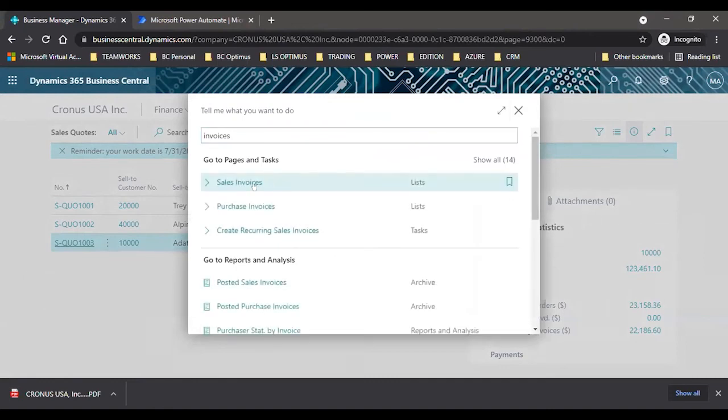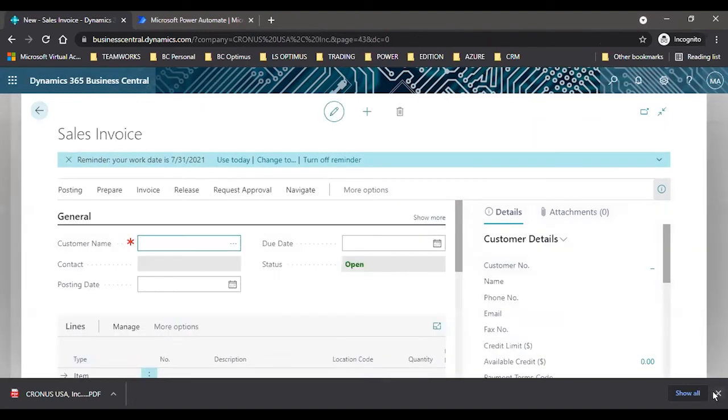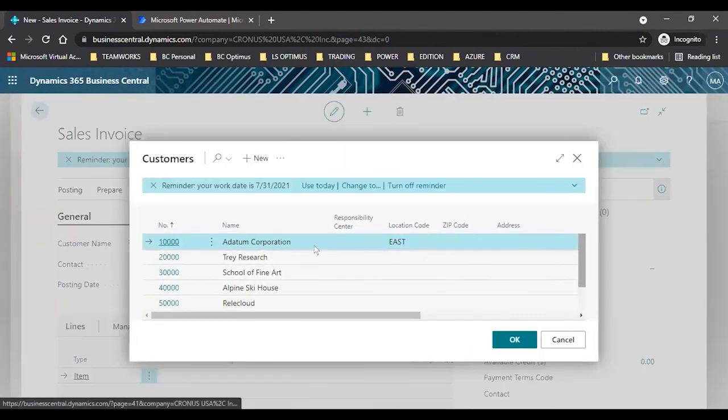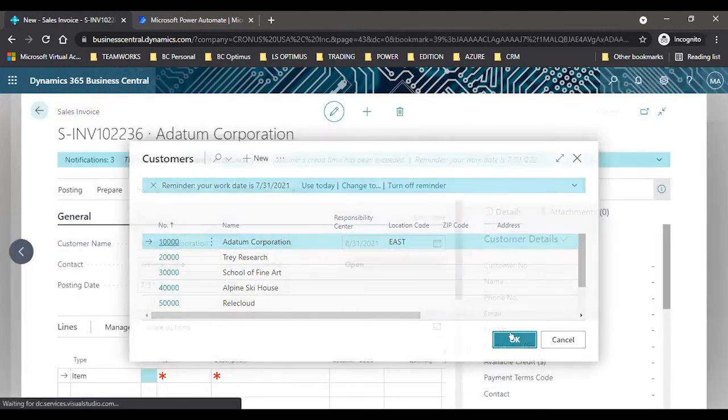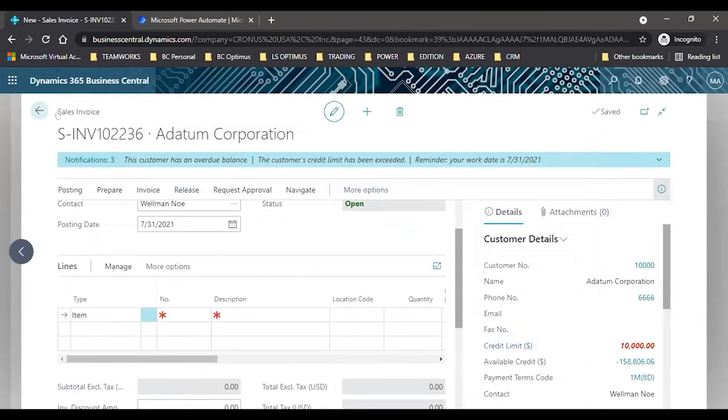I'm going to generate one invoice, but let me give you an example of this. Oh, by the way, I have added some help. So every time you click on something, Business Central is going to give you information for the actions that we do. Okay, now I have a sales invoice.